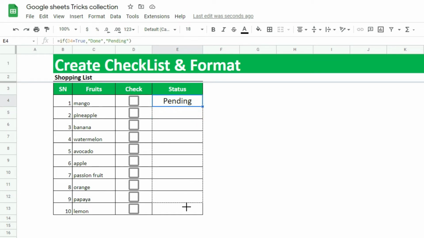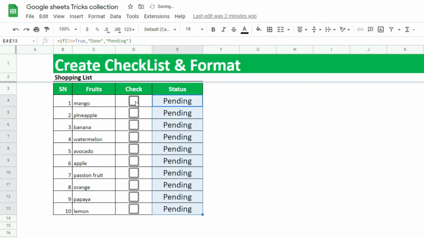Copy the formula down up to the last checklist. So the moment I select the first one, it will change to done. The moment I select, it changes to done.